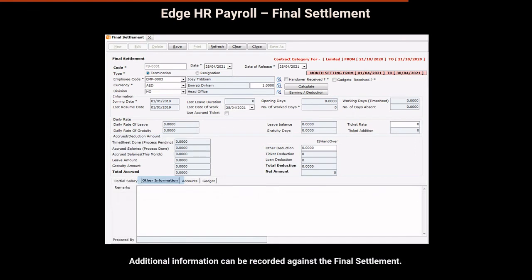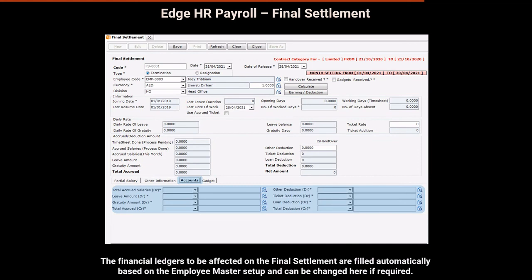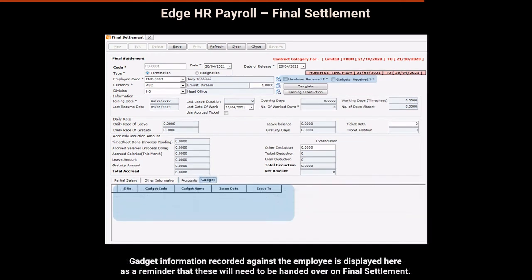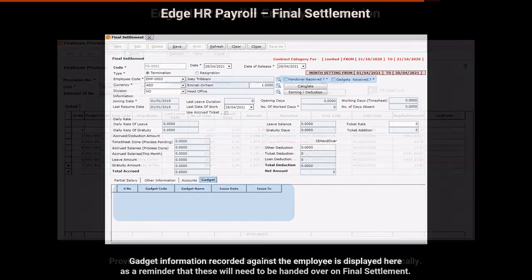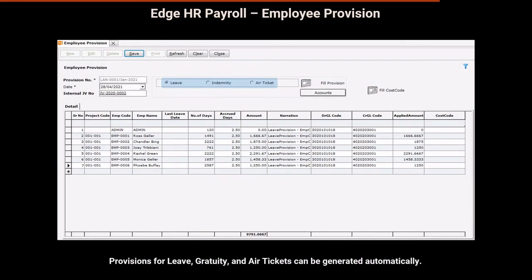Additional information can be recorded against the final settlement. The financial ledgers to be affected on the final settlement are filled automatically, based on the employee master setup, and can be changed here if required. Gadget information recorded against the employee is displayed here as a reminder that these will need to be handed over on final settlement. Provisions for leaves, gratuity, and air tickets can be generated automatically.